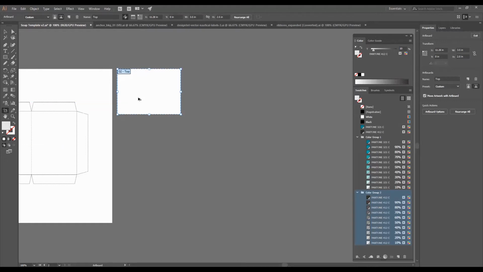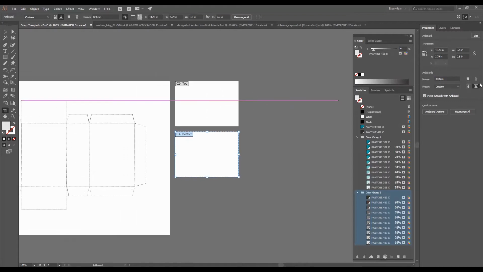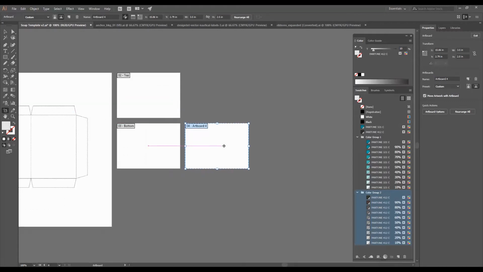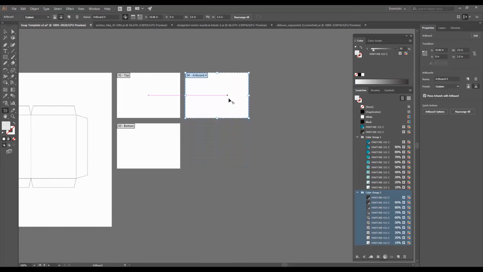If I hold Alt, I can drag down, make another duplicate copy, and call this a bottom. Now we have a front, so let me hit New. I like to align things just because I do. Our front is going to have the same width, but our height is going to change because it's only 1.25. Same thing for our back.